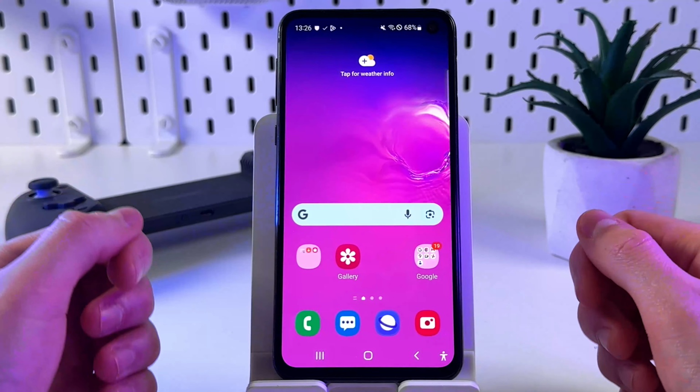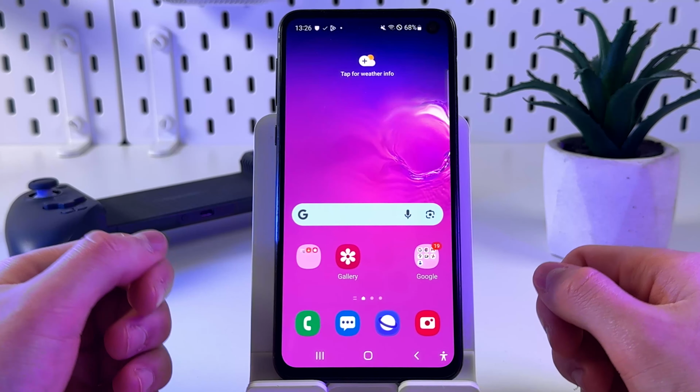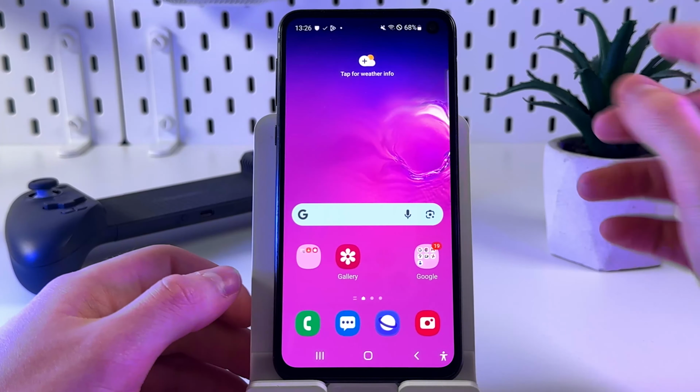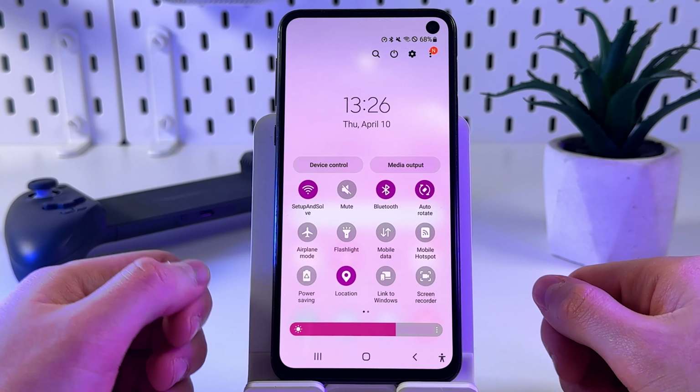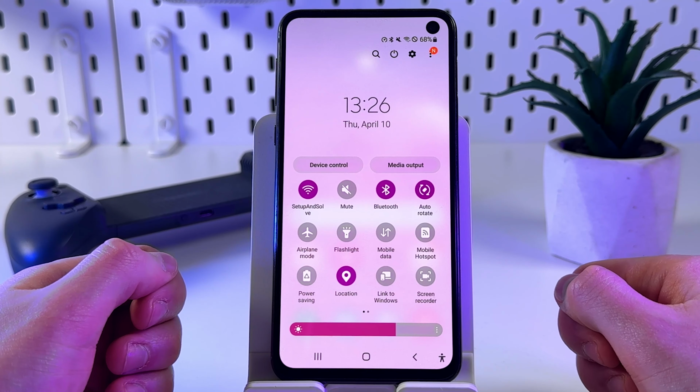But if the error still appears, it could be due to a weak Wi-Fi signal. In that case, just switch to the mobile data and restart your Wi-Fi router.